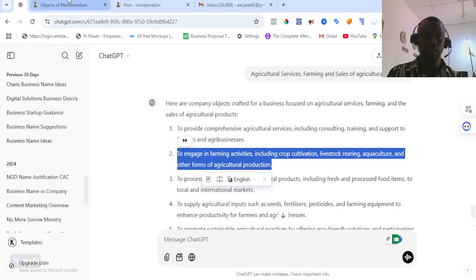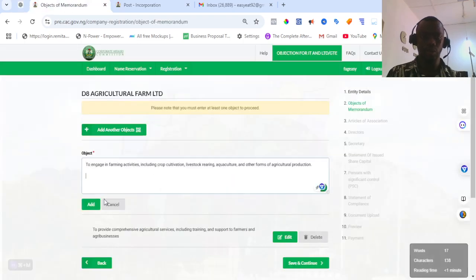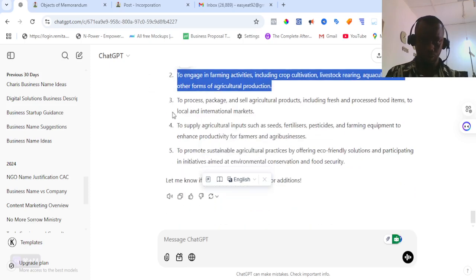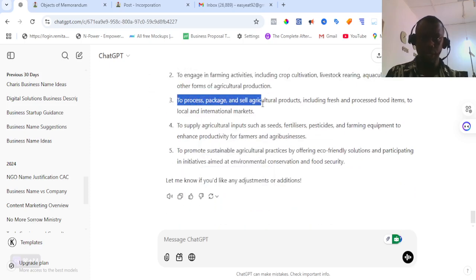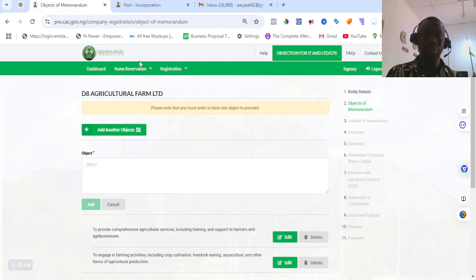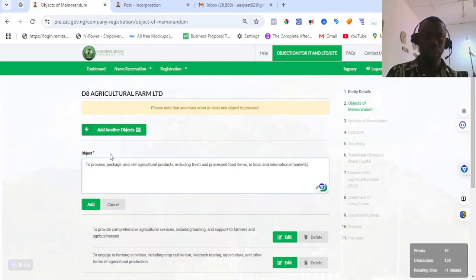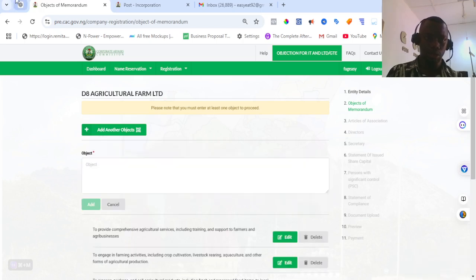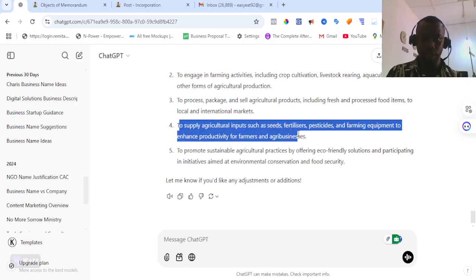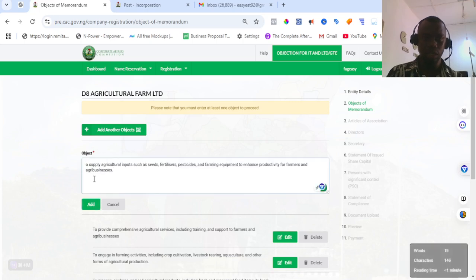So I add number two, click on add, and go to the third one: to process, package, and sell agricultural products, including fresh and processed food. You can see that gives a better picture of the object. Add, go to number four: supply agricultural inputs such as seed. You see that that's reasonable. Go to add. I didn't copy properly, so make sure everything is properly copied.